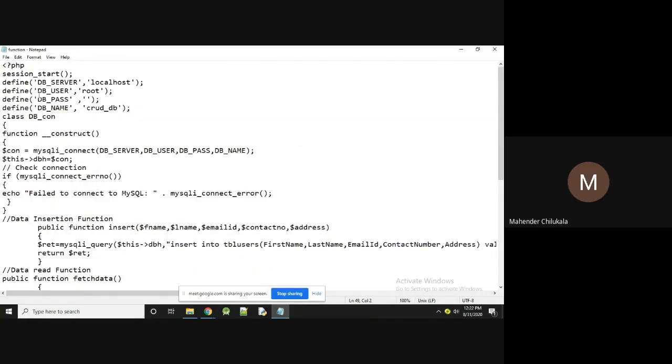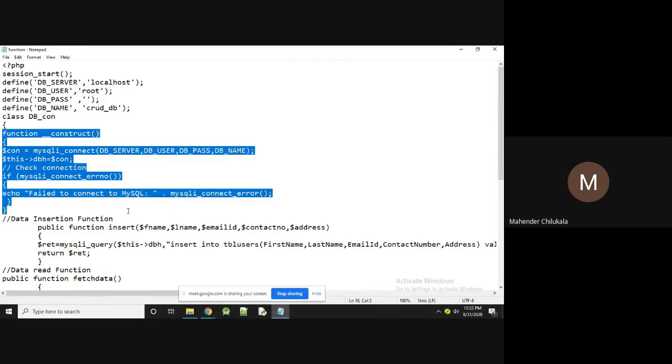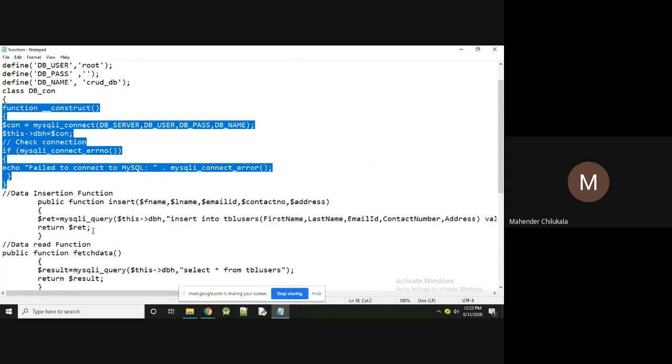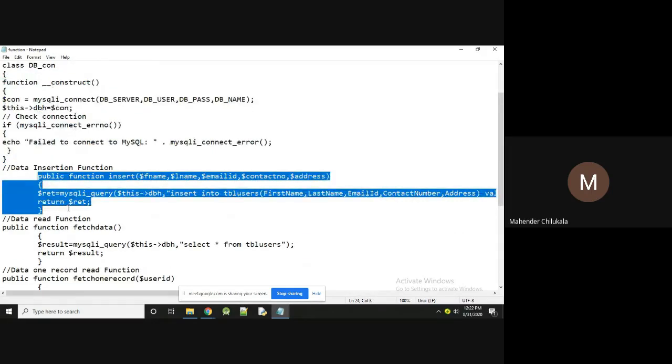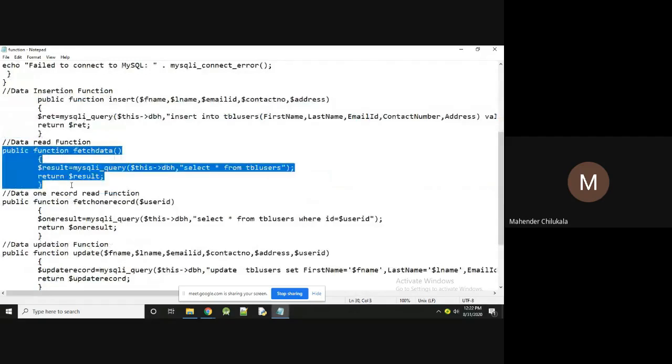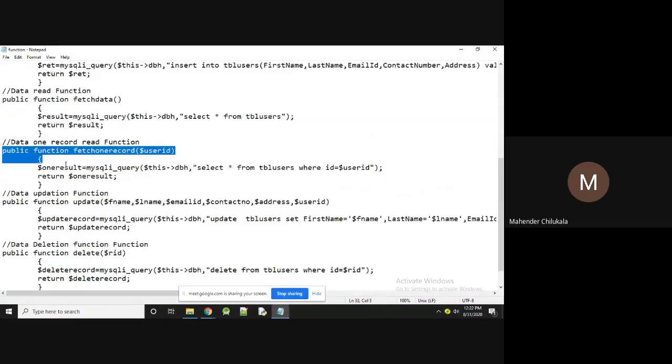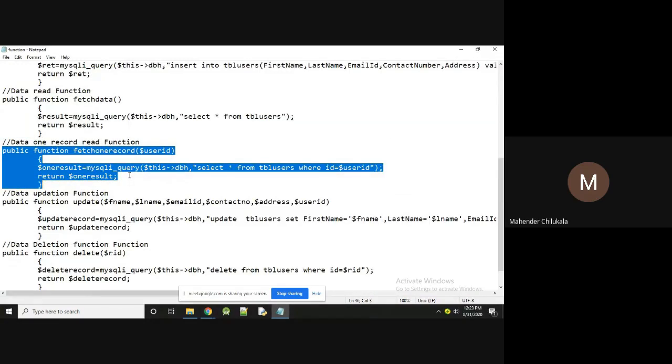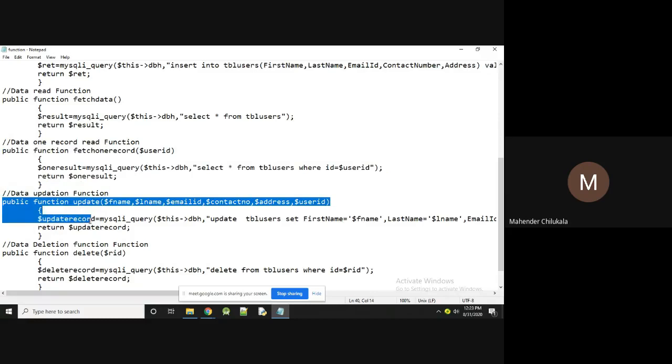So these are the various operations in the database. First we are connecting to the database through the constructor. After that we create one method for the insertion operation, and one method for the selecting operation to display all records. And if you select a particular user id, it will display that user. When you perform fetch data, it displays the entire table. If you pass a particular user id, then fetch record opens that particular record only. And then there is the public function update.